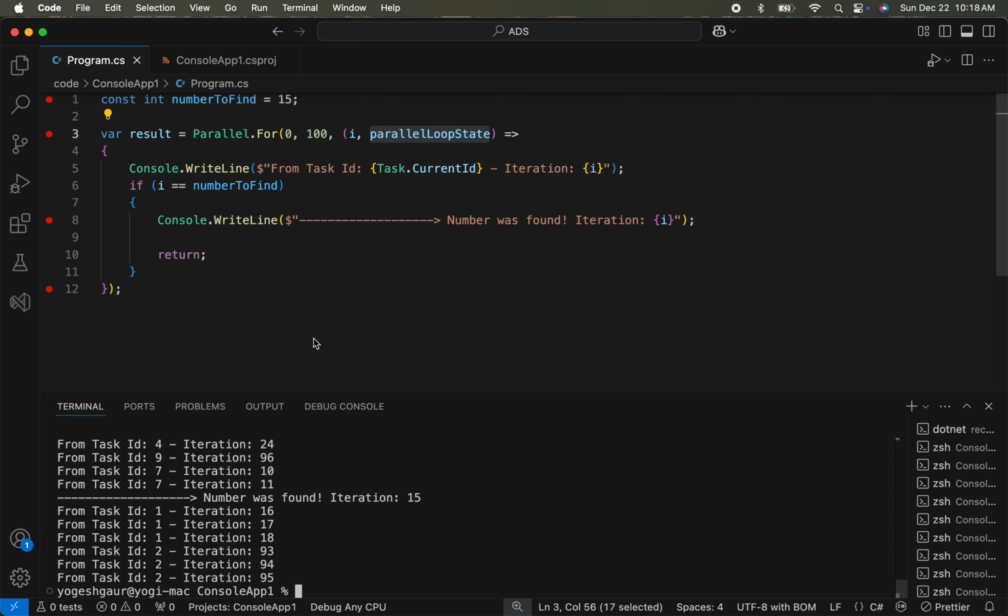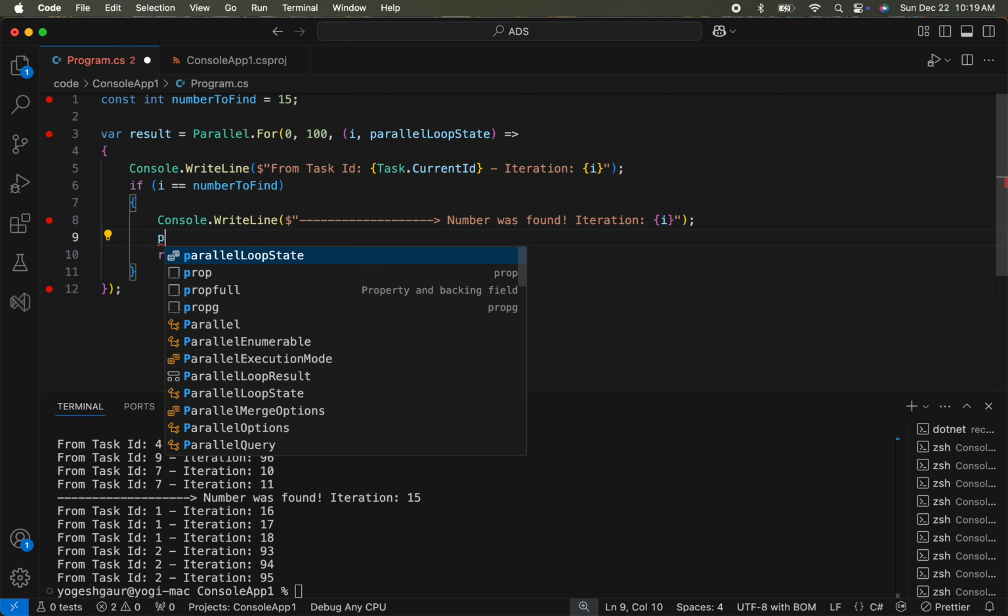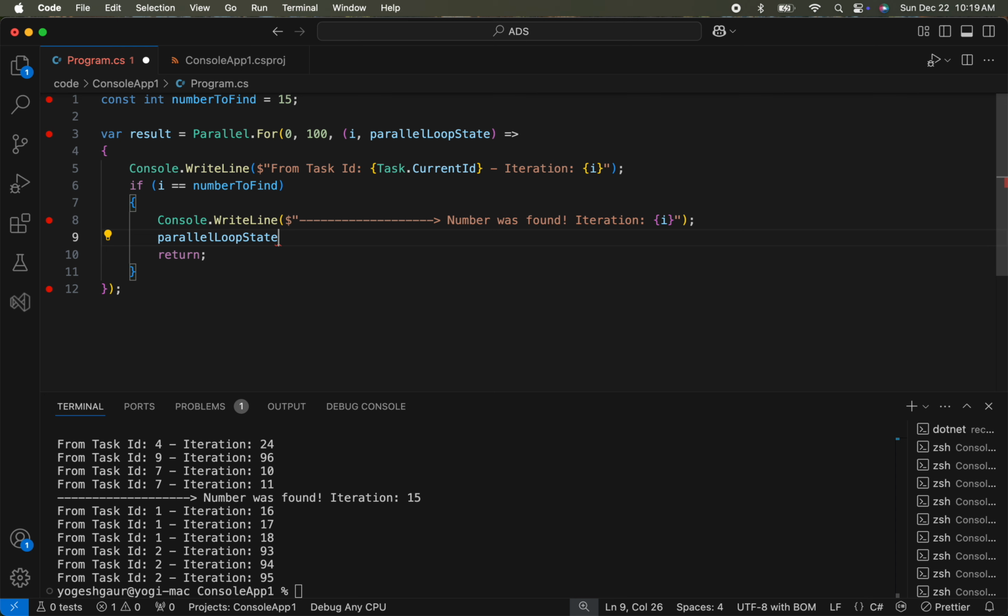But let's say you had some real world situation like this, and once the number is found, you don't really want to continue this parallel loop because you're pretty much done. So, what you can do at this stage, when the number is found, you can use this variable parallel loop state, and then you can say stop, which basically means that any new iterations will not be started of this loop, and it will essentially only complete the ones that have been done till that stage.